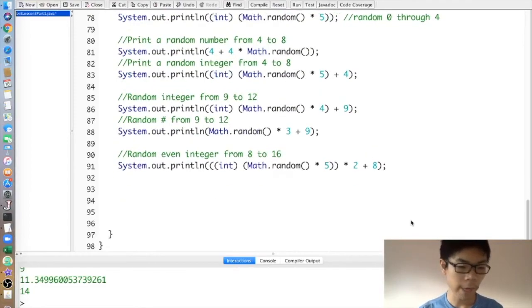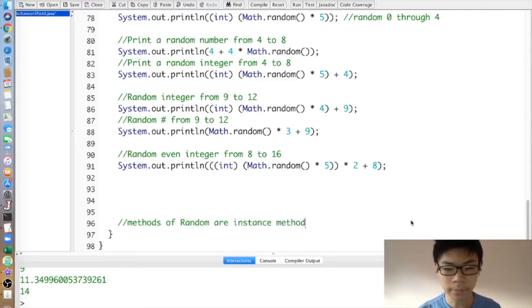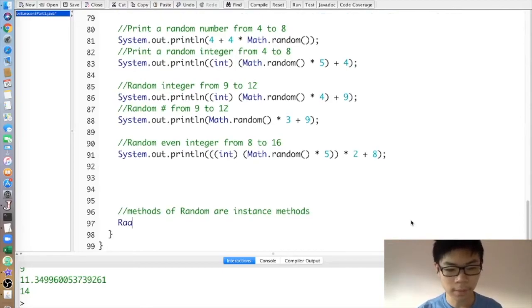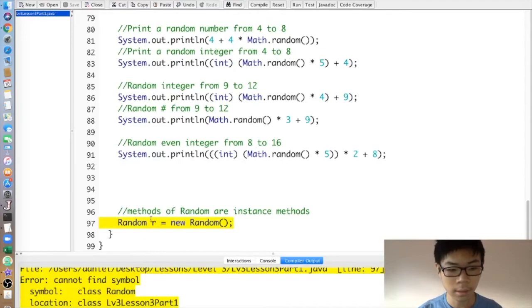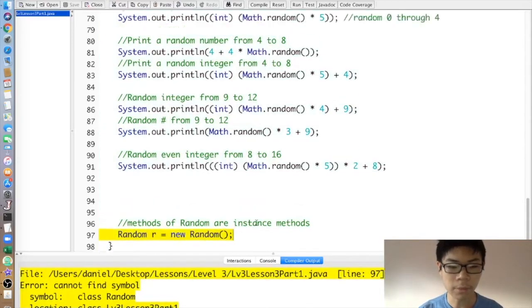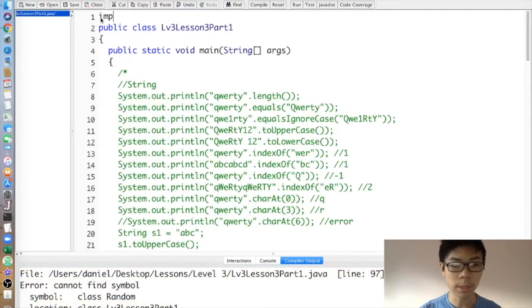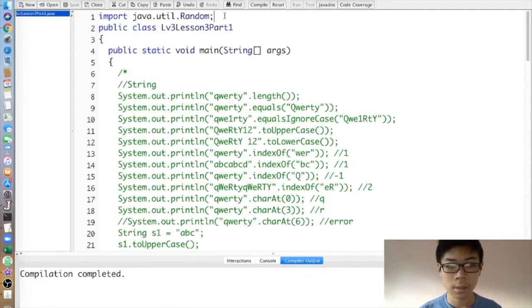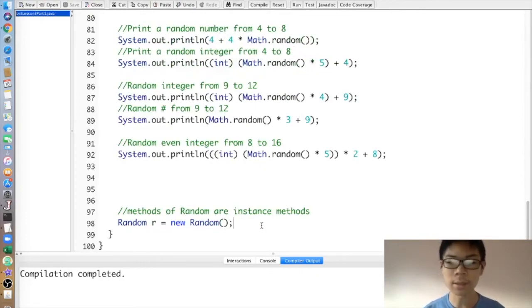Now finally, random methods. Methods of random are actually instance methods, and we'll talk about that at the end. So first of all, that means that we need to create a random object like that. And before we do that, actually, we must import random. So random is in java.util, so import java.util.Random or java.util.star, whatever you feel like. Java.util.star is basically just everything in java.util, including scanner and other stuff like random.